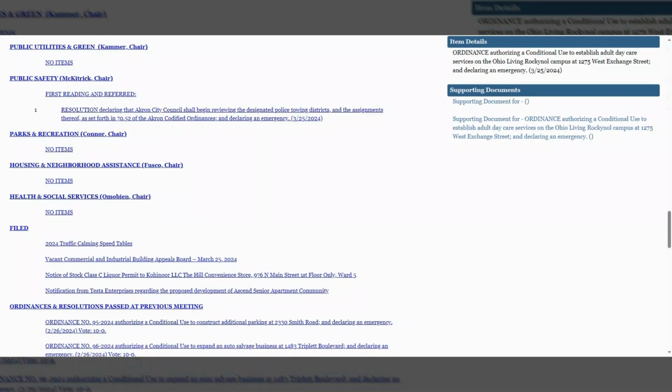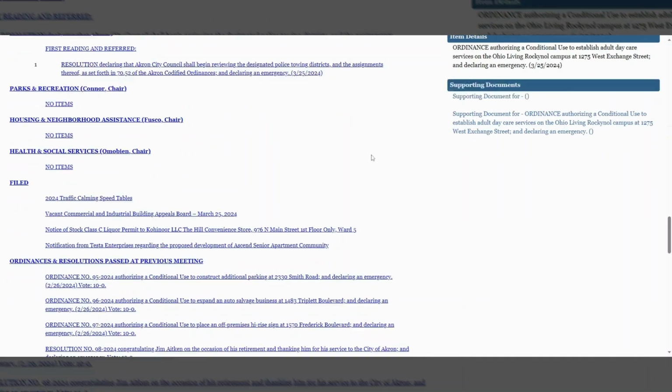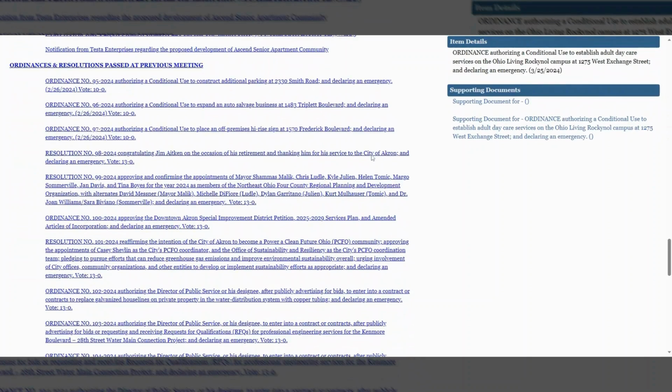Again, each piece is assigned to its appropriate committee. If you keep scrolling down, you can also see the ordinances and resolutions that were passed at the previous meeting. This will include the legislation number and the vote. You can also click on these items and view the supporting documents as well.